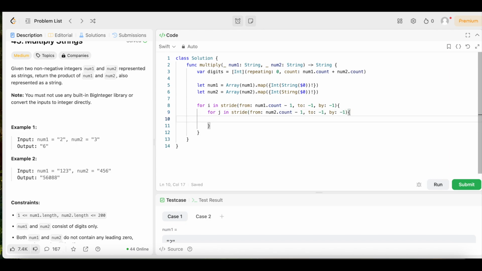Now we're going to say let p equal num1 square bracket i times num2 square bracket j. And that's going to multiply the current digits. Then we're going to come underneath this and say let p1 equal i plus j. And that's going to be the position for the tens place.